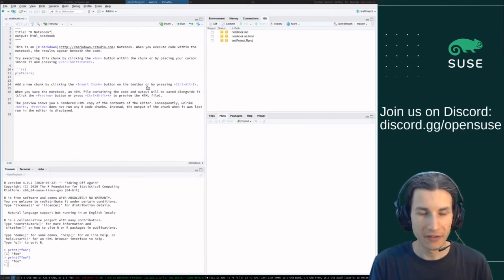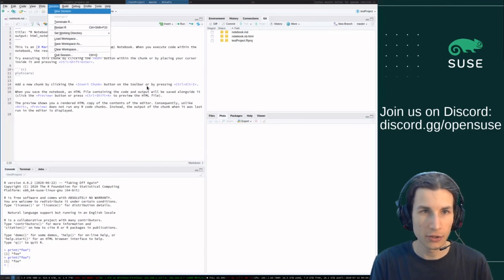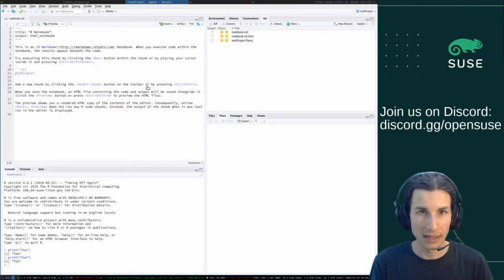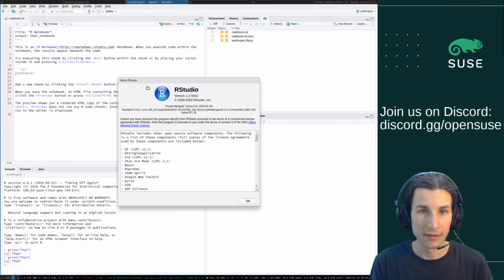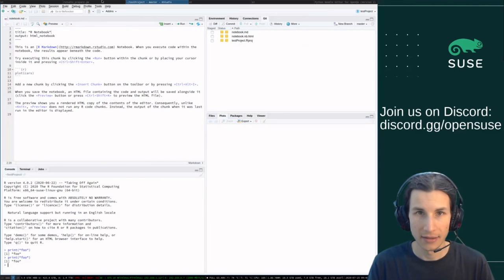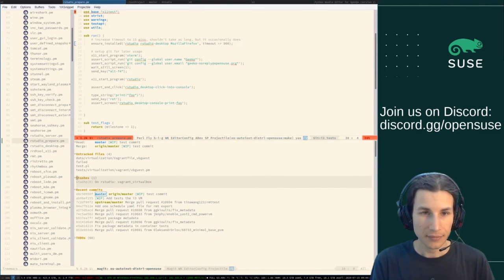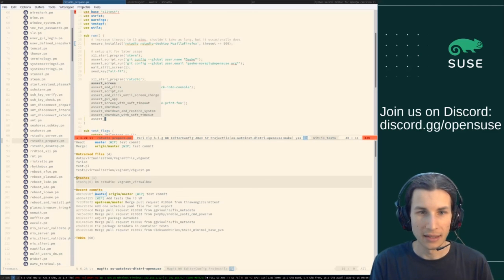So what was the next thing we wanted to do? Press Alt H, and then press A. And for that we can use send key. What you can also do with send key is specify multiple keys. So in this case, Alt H, A.